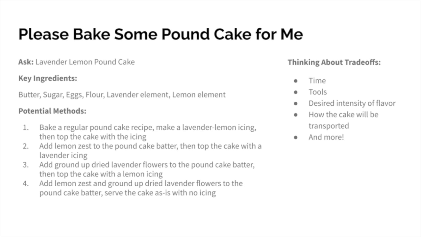Now, thinking about the approaches here. How can you make this lavender lemon pound cake? I have four examples, four potential methods. The first one is, you could bake a regular pound cake and then make a lavender lemon icing, then put that icing on top of the cake. And technically, it is lavender lemon pound cake, right? You could also add some lemon zest to the pound cake batter directly and add a lavender icing on top of the pound cake. So the lemon flavor is in the cake batter, and then when you bake the cake, you can top it with the lavender icing. Then you get your two flavor profiles.